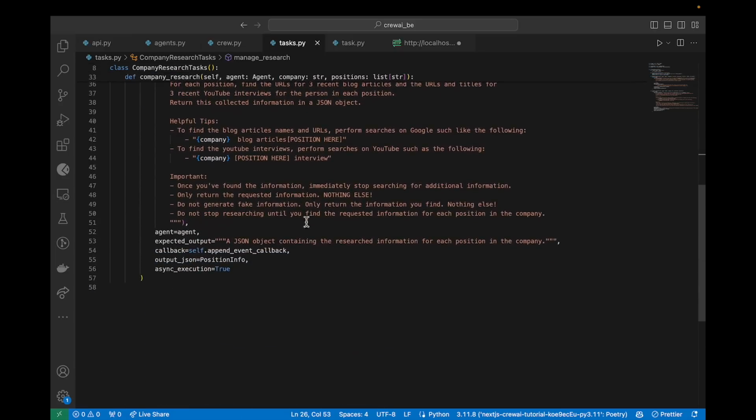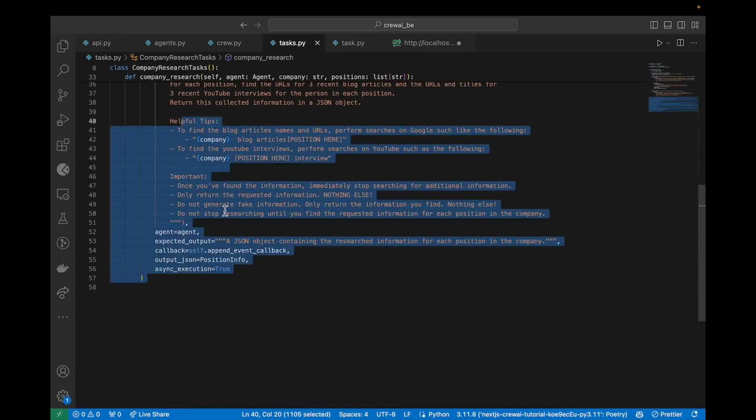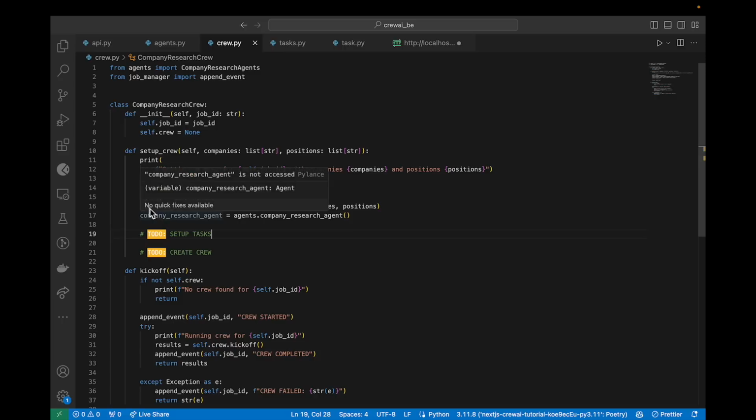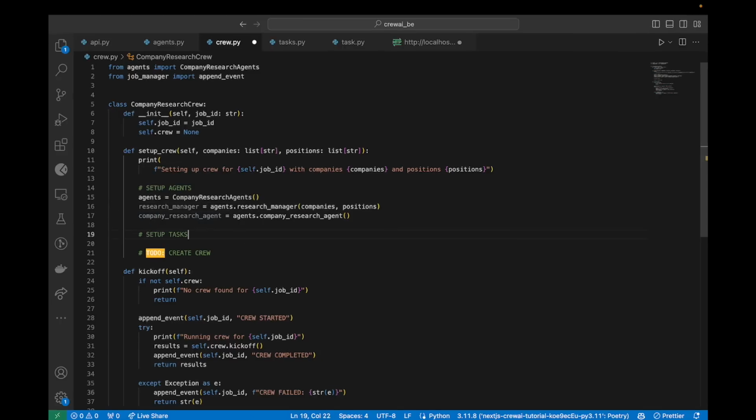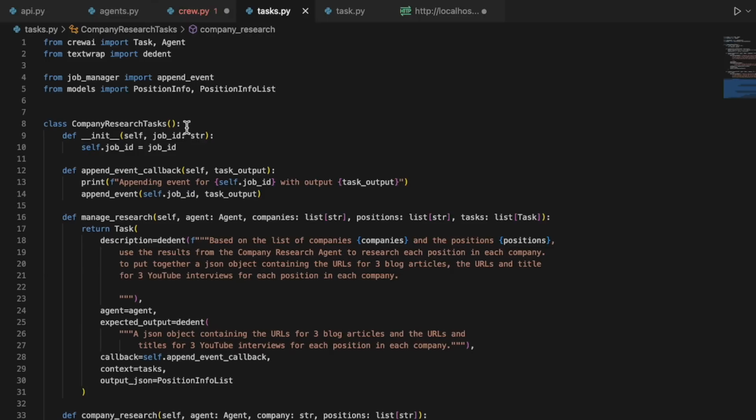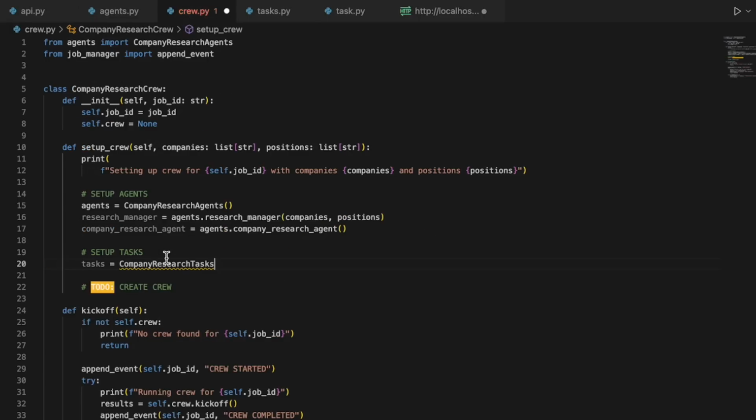But this is everything that we need to set up for our task file. So let's hop back over to our crew now that we have our task set up, and we're actually going to start connecting some of the dots. So now that we have our task set up, let's remove this to do, and we're going to import them real fast. So task is equal to, come back over here, our company research task. So paste that in real fast. We're going to import it.